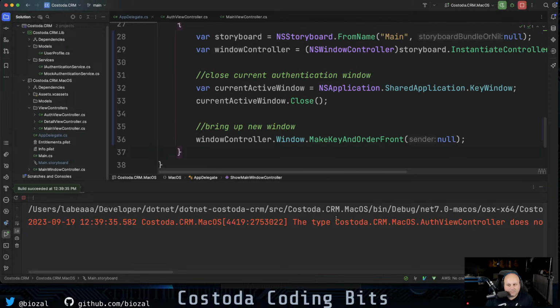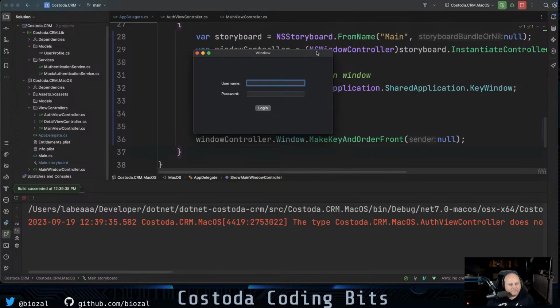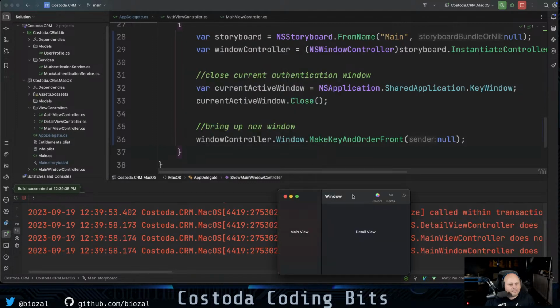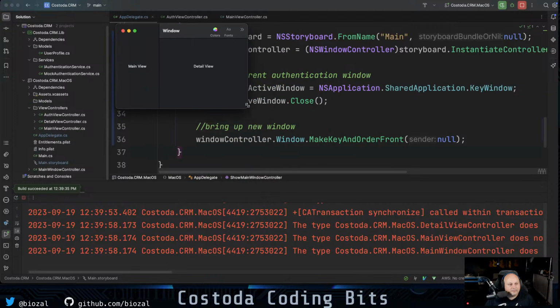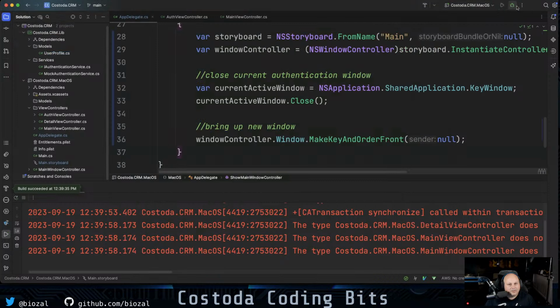We should be able to use also the symbols file to build some buttons on our toolbar, which would be kind of cool. Let's see here. We're going to say jane.doe at acme.com, password 12, and try that. And we still got our old window size. Womp, womp, womp. That did not work. That's a bummer.